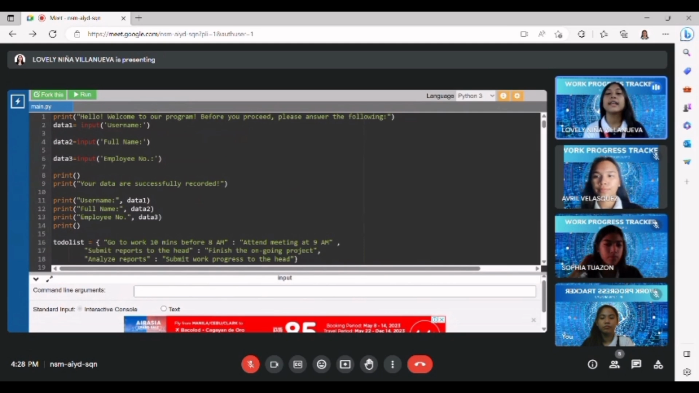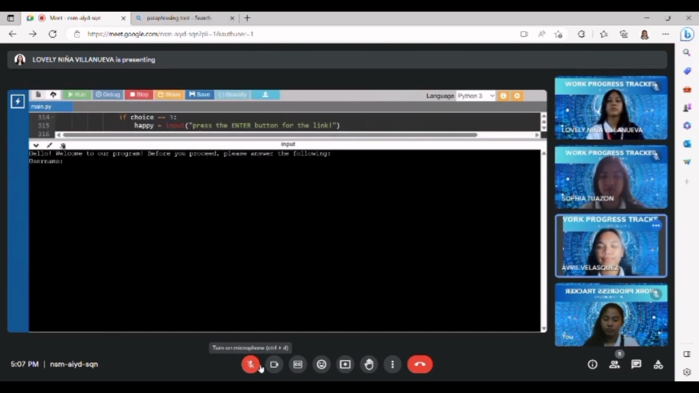After discussing all the ideas, concepts, and functions of our program, we will now move on to the project demo. With this, Avril Velasquez will show you how to run the first parts of our program. After we run the program, the employee will be asked for the username. Next is the full name. And next is the employee number.